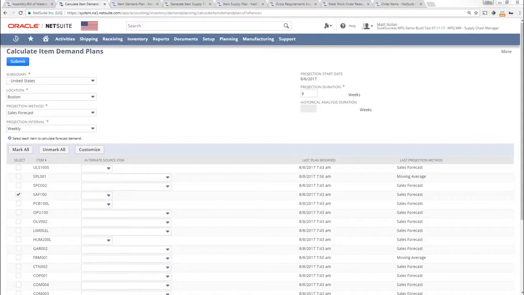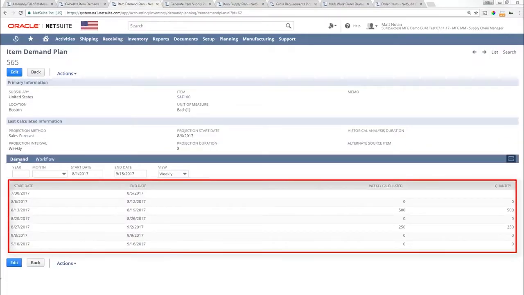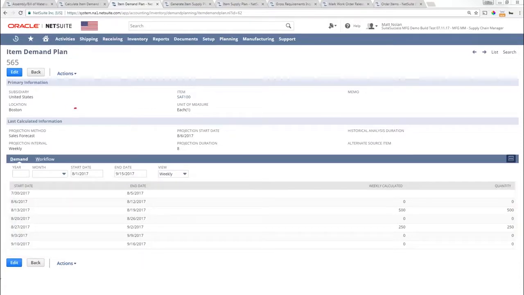On the demand plan, we can select our items, one or multiple items, as well as the location we wish to plan for. Once the item demand plan is calculated, we can review the item demand plan. This demand plan allows for manual adjustments, and we can plan by location, and we can select it in either weekly or monthly buckets to see the demand.